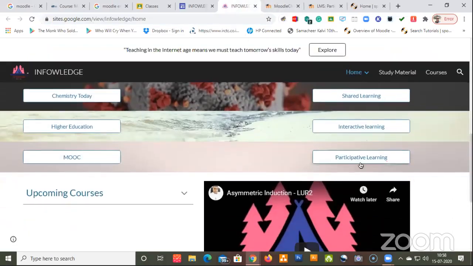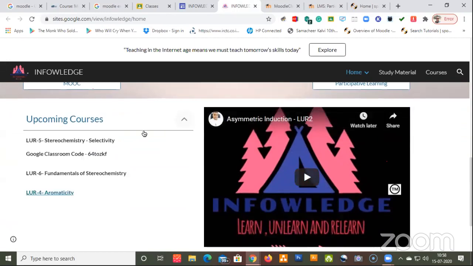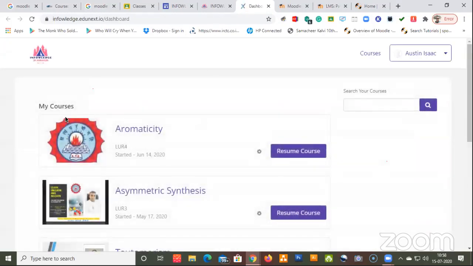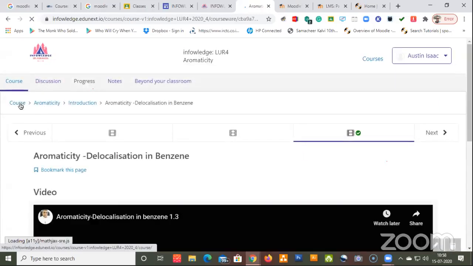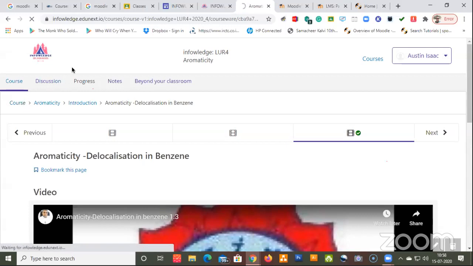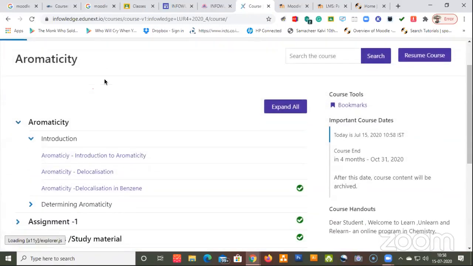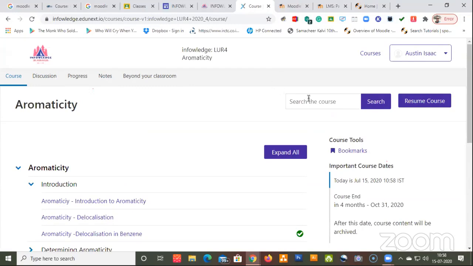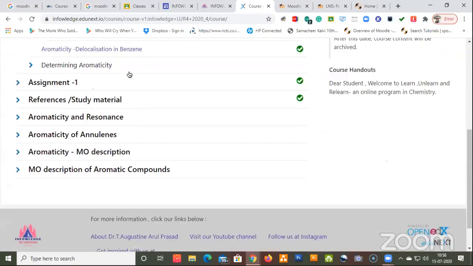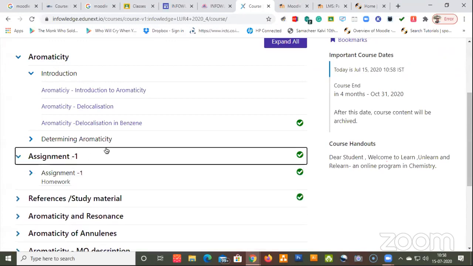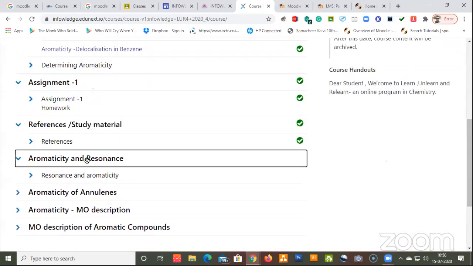So you have shared learning, interactive learning, and you can see upcoming courses. Right now I have this course on aromaticity. So when I click aromaticity, it will redirect me to my EduNext platform where I run this course. Okay, let me go into the course. Now this is a different platform. You can see this is a totally different platform where you can create your course. Now this is another course run by me. So you will have a platform like this where you can have all the courses and reference study material.